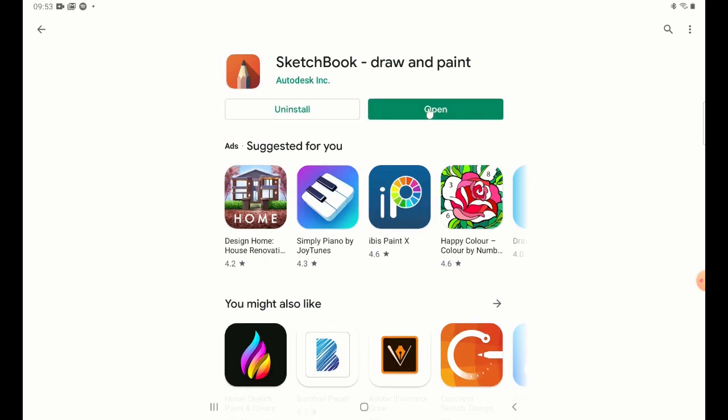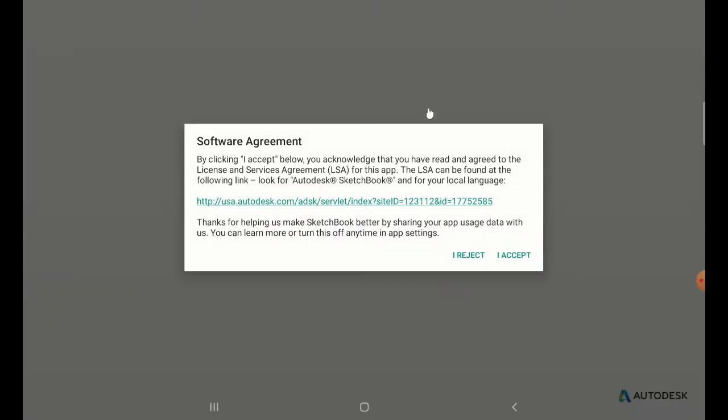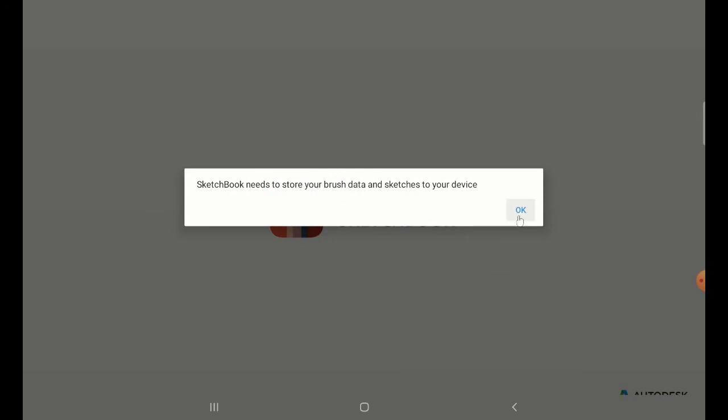Okay, that installed pretty fast. We'll click open. Yes, so you accept the agreement of what this software is all about, which is standard. If you reject, I would assume it would fail to install. So I'll go ahead and accept.